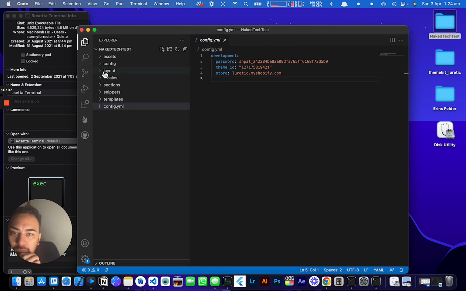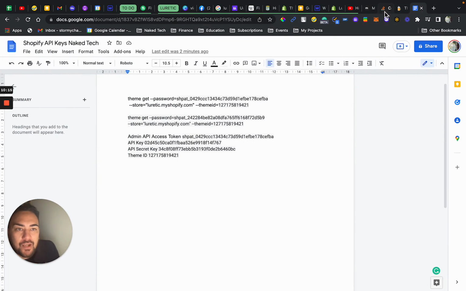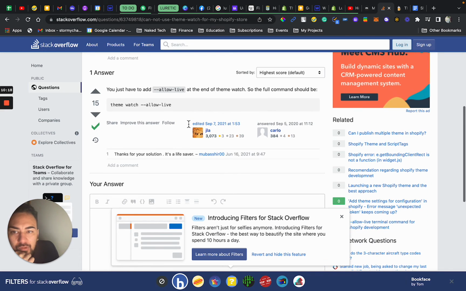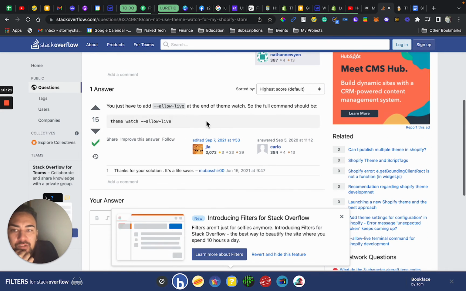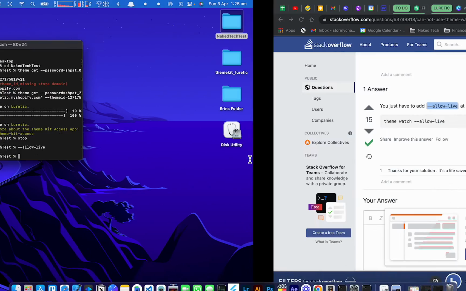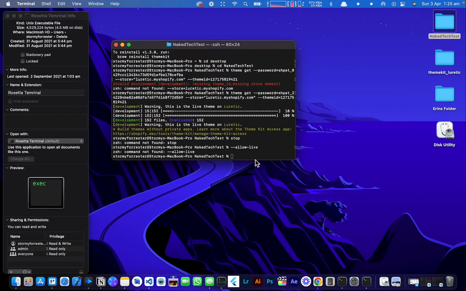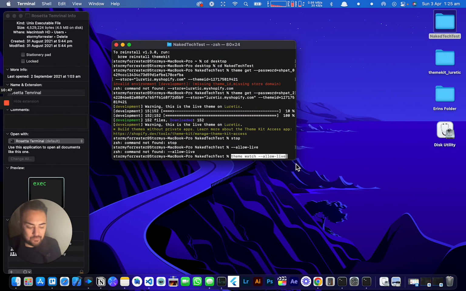Now, just to go through the theme watch, because this is the next important part, there is something really annoying, which I found on a forum on Stack Overflow, which is really helpful for Shopify developers. It wouldn't allow me to just do allow live. If I just enter allow live, it says command not found for allow live. And we don't want that. We want to make it come alive. So I've left a snippet for you guys below as well, and this URL link, so you can go onto Shopify and figure out how to develop properly.